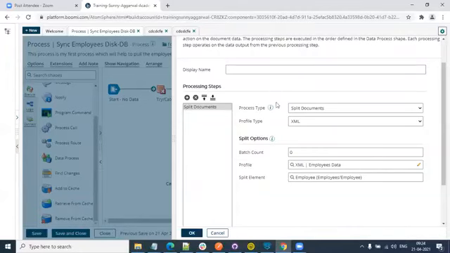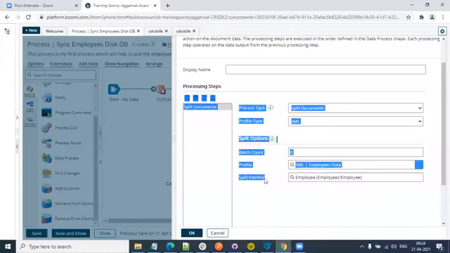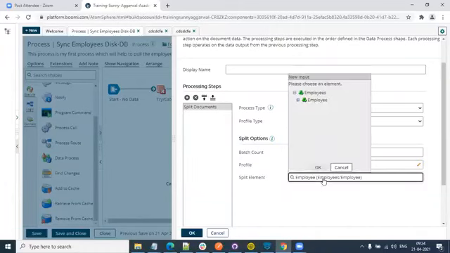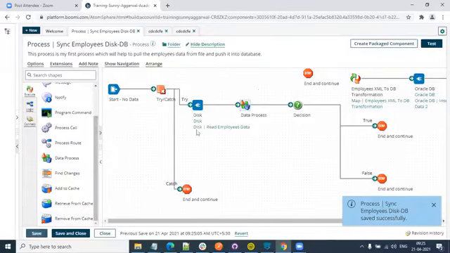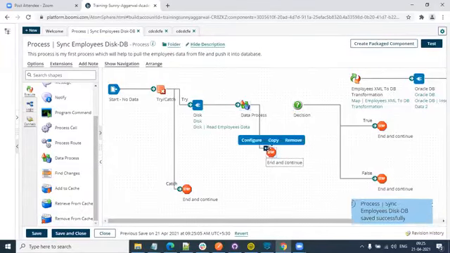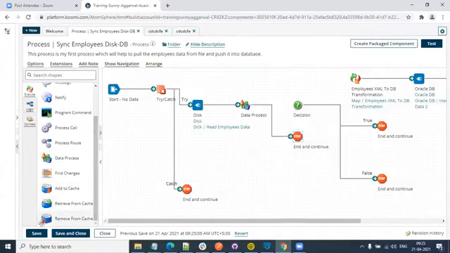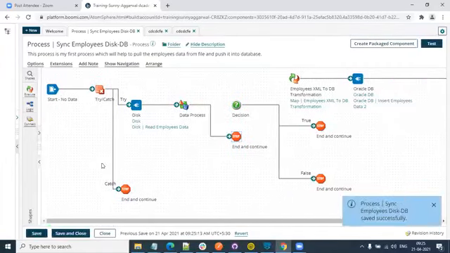Is profile a shape or a component? Component. Very nice. Profile is a component. And another thing is split element. Split element means the element which is going to be repetitive has to be selected as a split element. So I select employee. I hit OK. I hit save. Okay. So now before I even execute until here, I will just check that when I added a new shape in my process, is that working as expected?